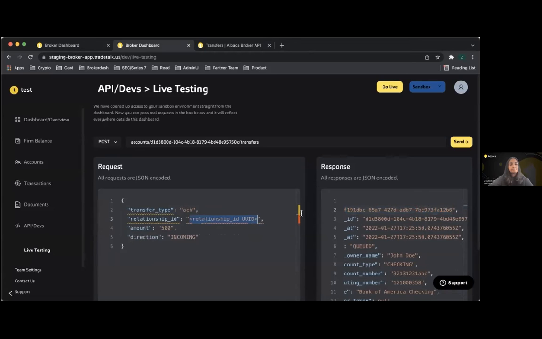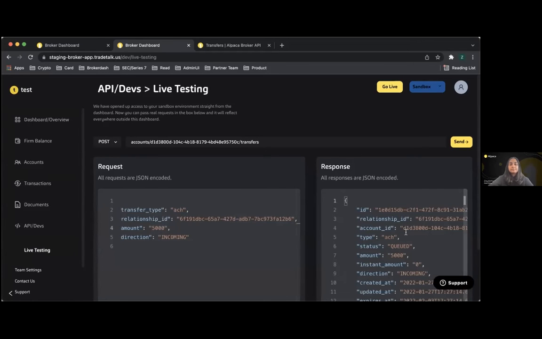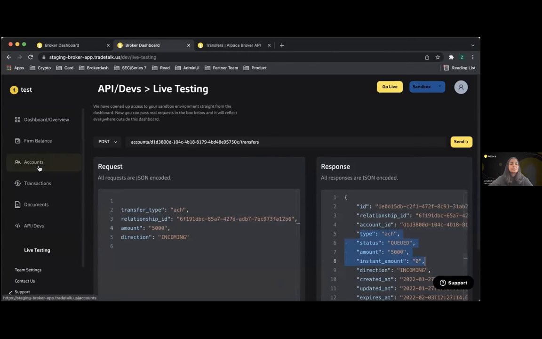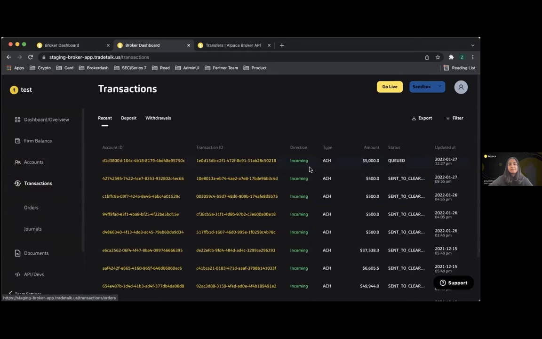And what I'm trying to do, yep, we want to send them, let's say, 5,000. You'll see that the ACH transfer has been queued for 5,000, and it's incoming. If you're looking at the accounts, in the transactions you should be able to find it. Yep, there's an incoming ACH for 5,000 that's queued, and we just queued it right now.